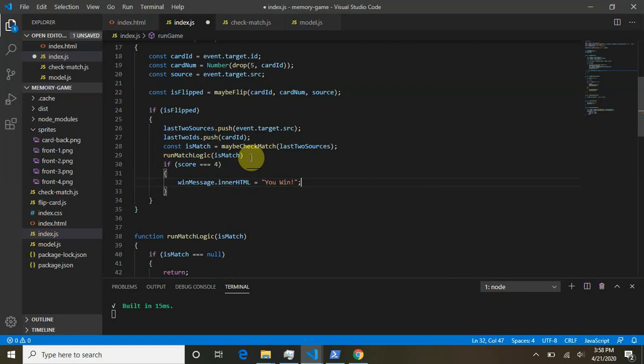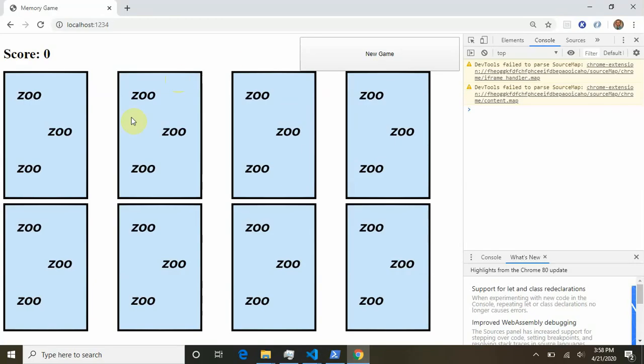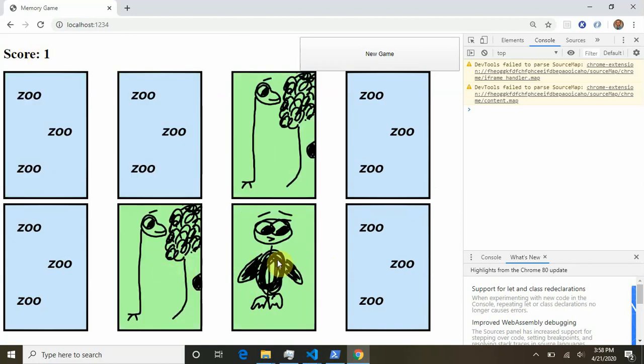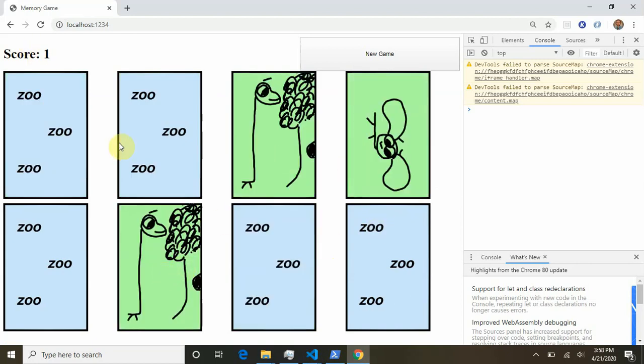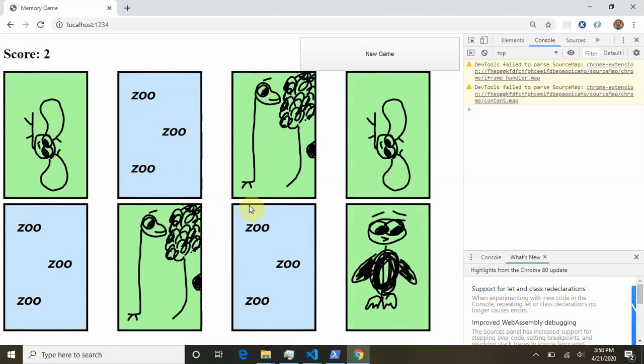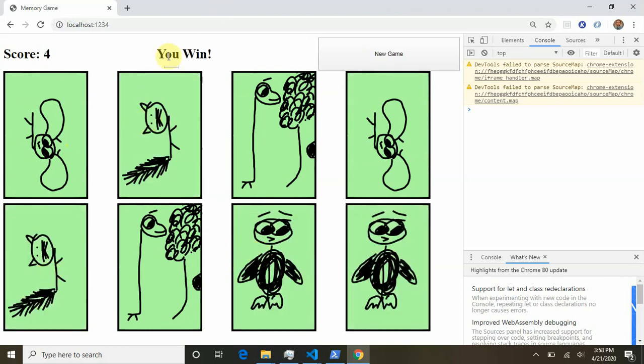You win. You did it, yay. Okay, so let's make sure that works. So once the score hits 4, it should change. But that means we gotta get stuff right. Dog, yeah. Penguin, nope. Penguin, cat. We get the you win message.